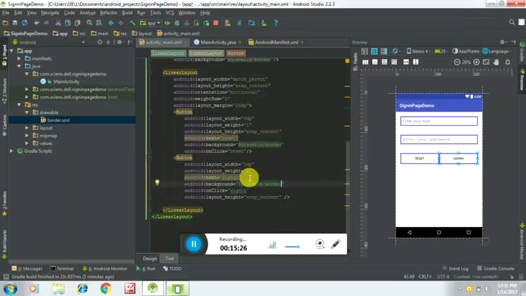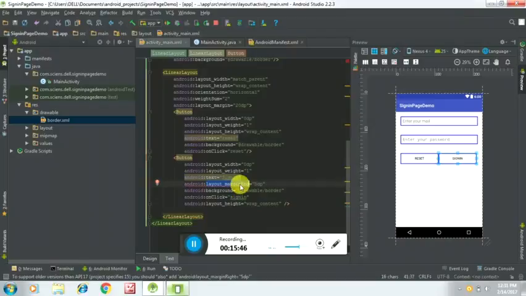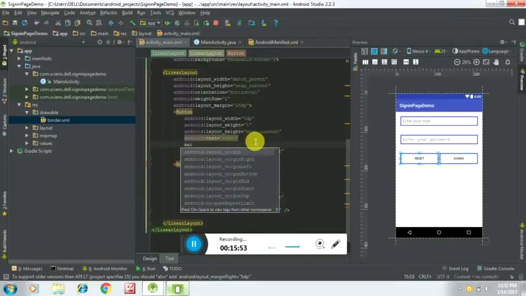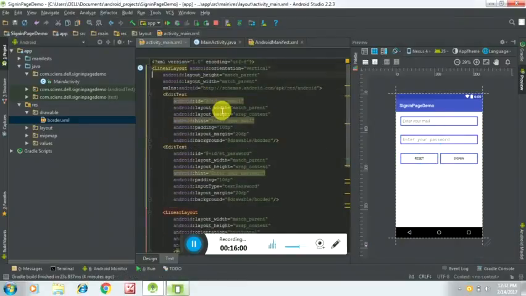Now I want to give some margin because the buttons are very near to each other. Margin left is enough, margin left 5 dp. So it's not margin left, margin end. Margin left, and give margin right for this. That's all. And I want to give an entire background, that is the main background.